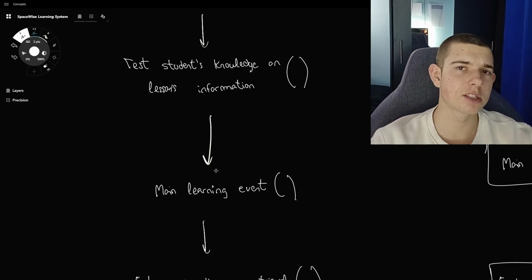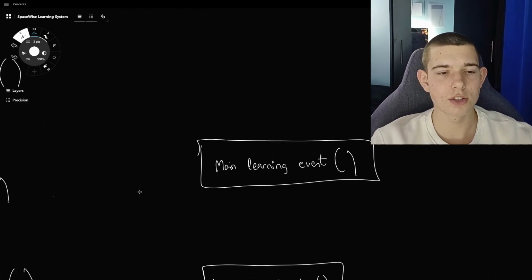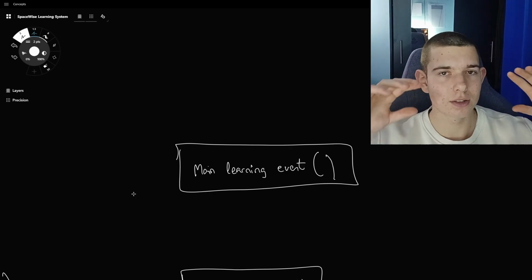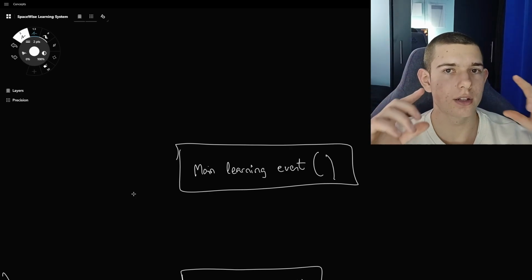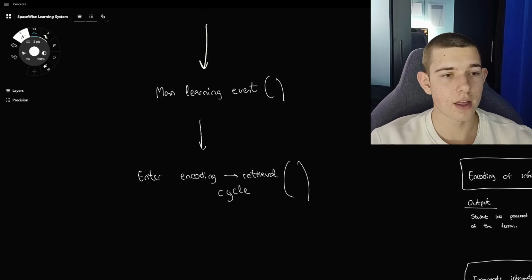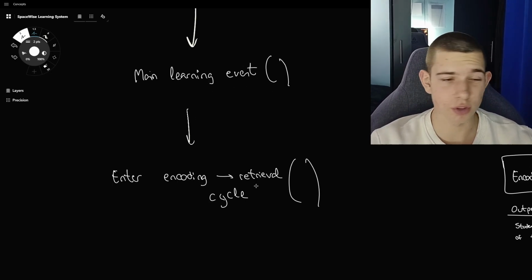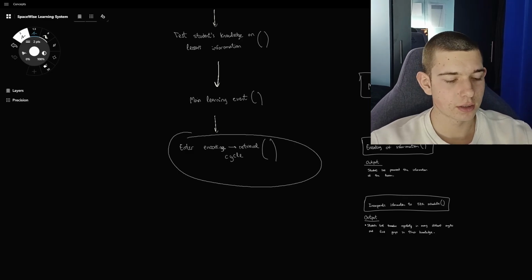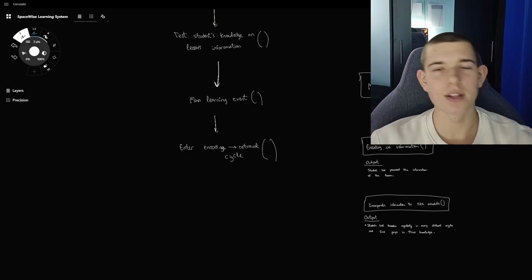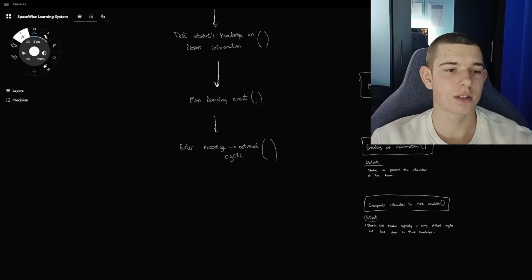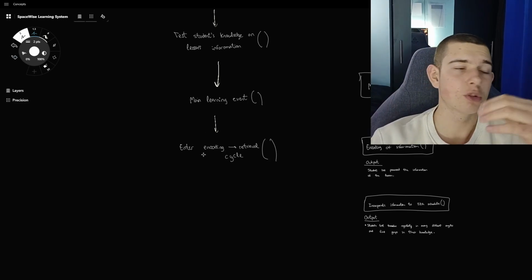The main learning event is basically when the student will actually focus on a dedicated work session and learn a specific topic. And then they will enter the encoding retrieval cycle. What is this? This is when the student learns something, then tests their knowledge and finds gaps, which means that the first time around it will not be perfect.